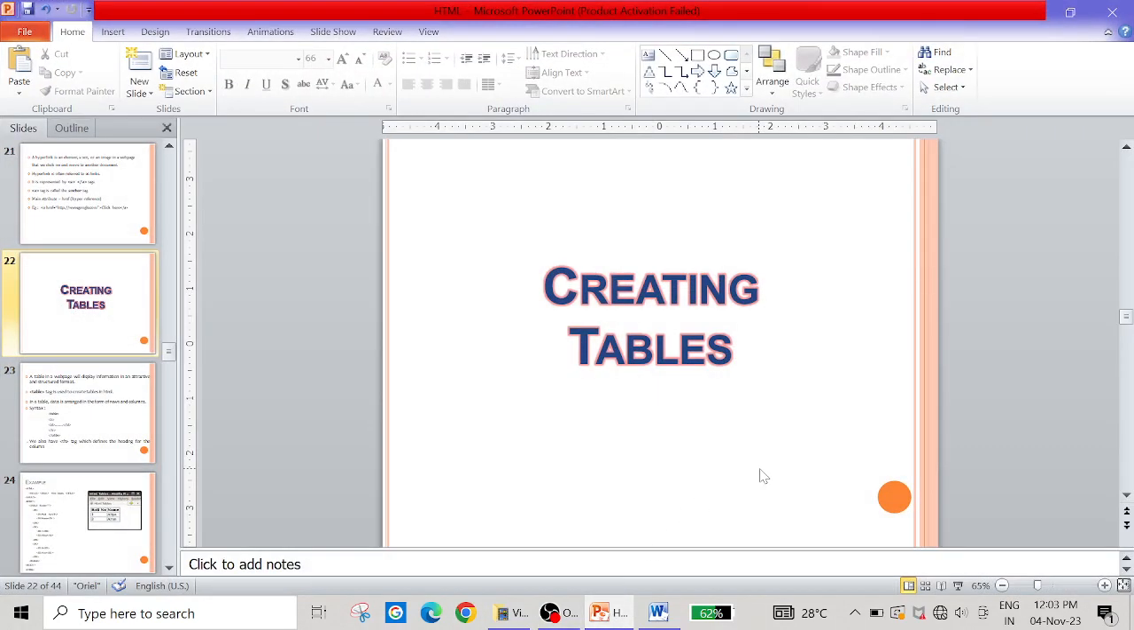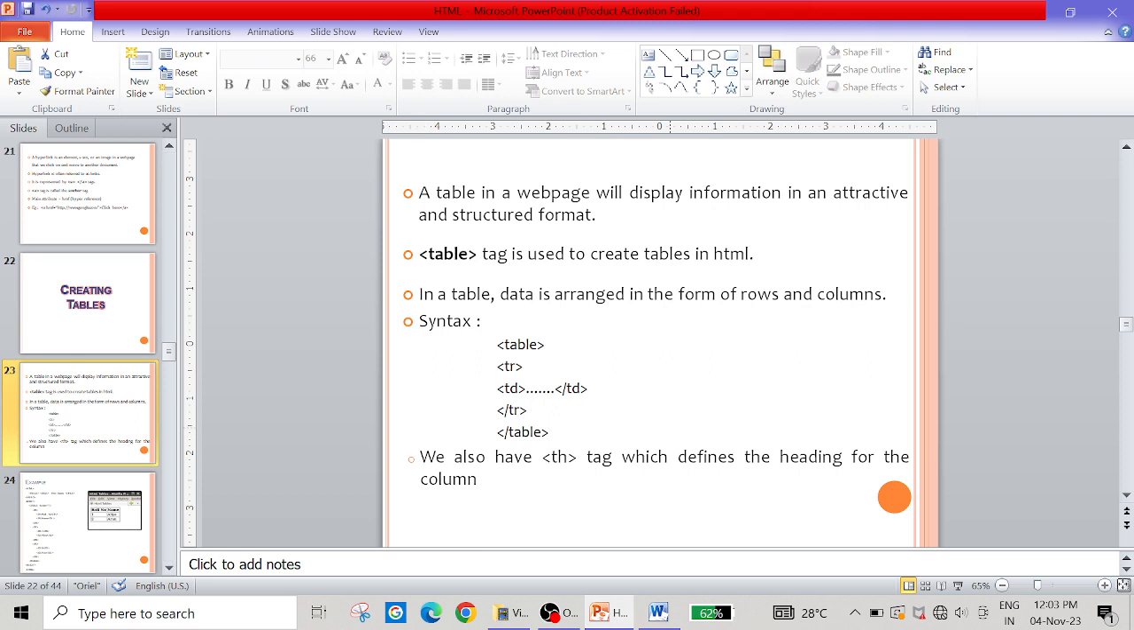Hello everyone. Today we will study how to create tables in HTML. You know that a table is made up of rows and columns, and whatever data is present in a table is in a structured format. In a web page, a table will display information in an attractive and structured format. And we use the table tag for creating tables in HTML.